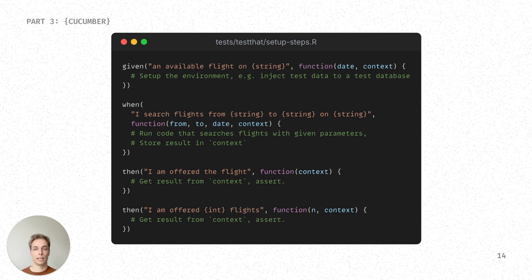So here you can see that we have two then functions. One is to verify a single flight. It will only match exactly on the sentence, I am offered the flight. The other one is used to verify multiple flights. The int word in braces allows this step to be matched against any sentence that has this format and includes integer number of flights. Think of it as a special case of regex.